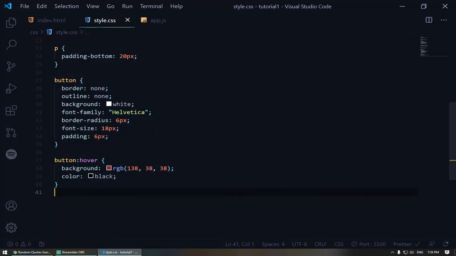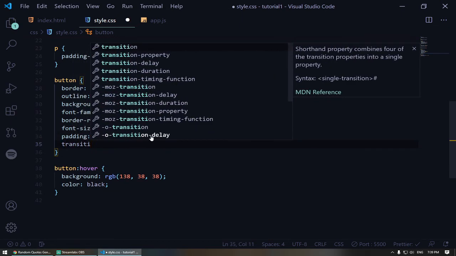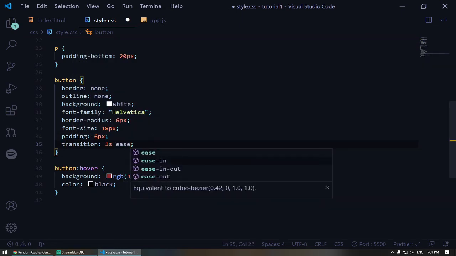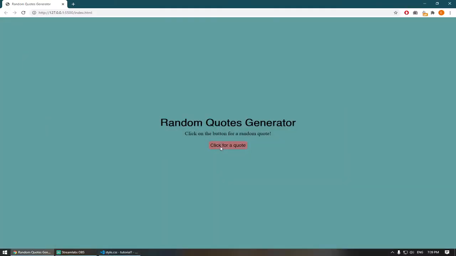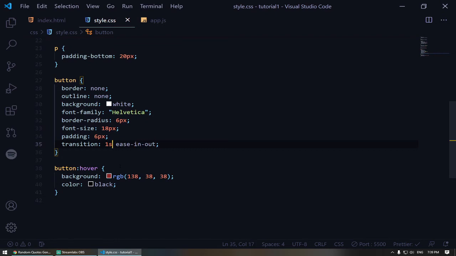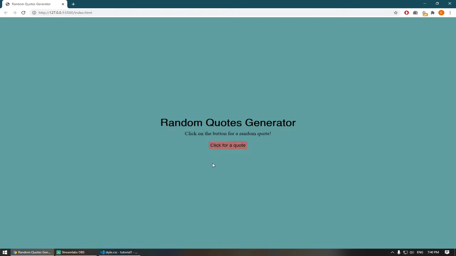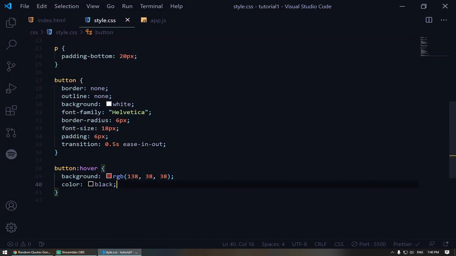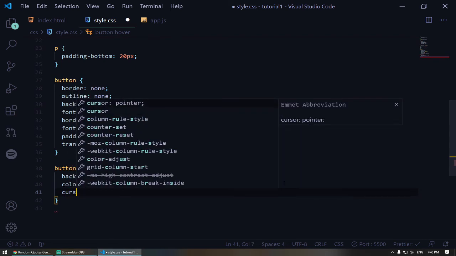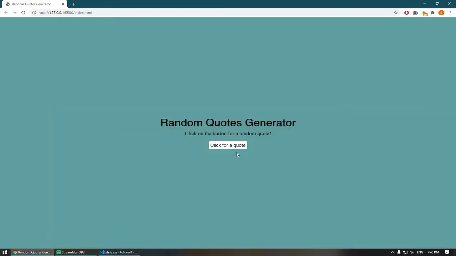So we're gonna add the transition so we can see. We said 1 second ease in and out, and let's see. Pretty good. We're gonna make it faster, sorry. And yeah, it looks a little bit better. And we're gonna add cursor pointer, and basically it does this. As you can see, the mouse changes to a pointer, as it is supposed to do.